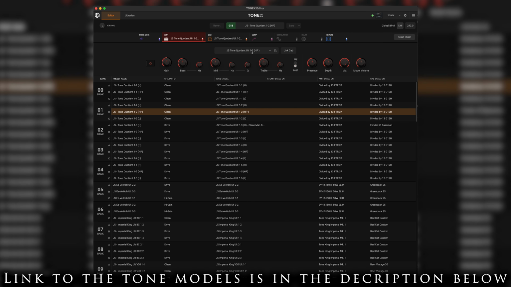Now, here's a really cool part that some may not have noticed. Let's say that we want to take this existing tone model, which is from my latest release, the Tone Quotient Ultimate Collection, which is based off of my incredible divided by 13 FTR 37. You'll hear some tones from these after. The links are below in the description if you're so inclined. But let's say I wanted to audition another cab with this.